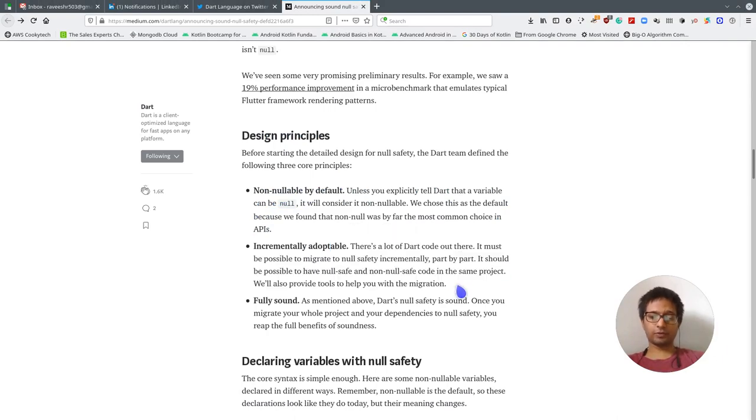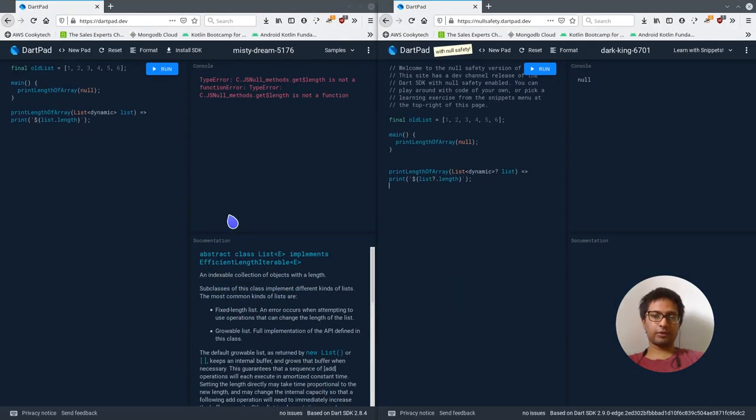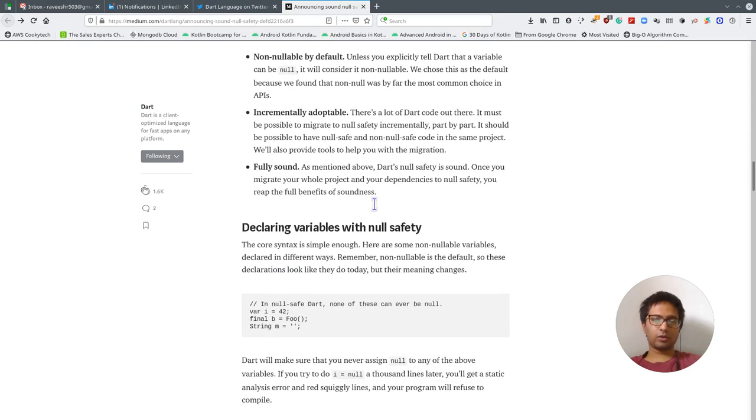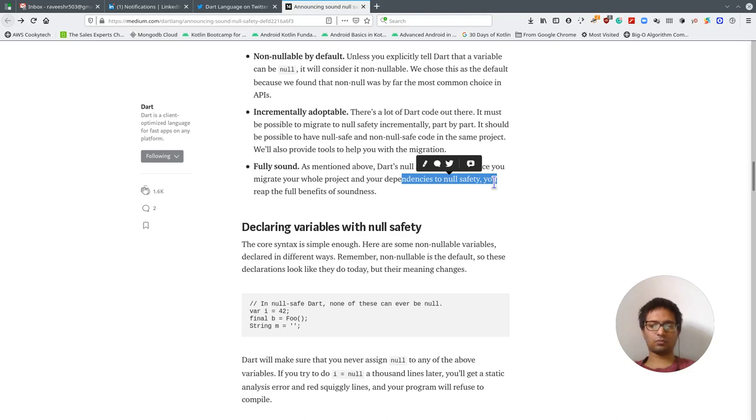Incrementally adaptable. If we take our existing code from non-nullable type and implement this, the code will compile and run. We will still be getting those runtime errors, except for those times where we are giving a null input to a non-nullable parameter. Now it is fully sound, which means once you migrate your whole project and your dependencies to null safety, you reap the full benefits of soundness. There are no exceptions to it.